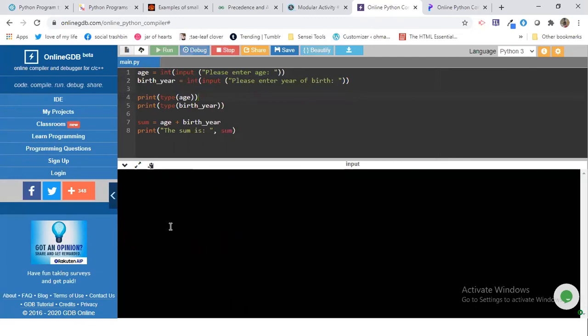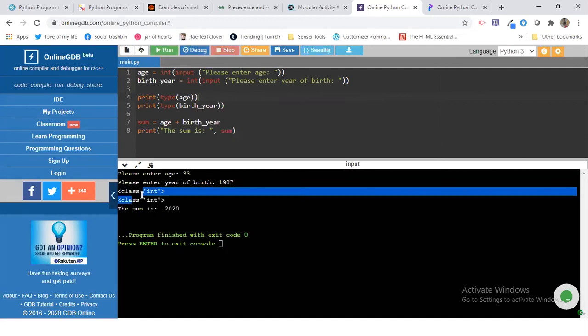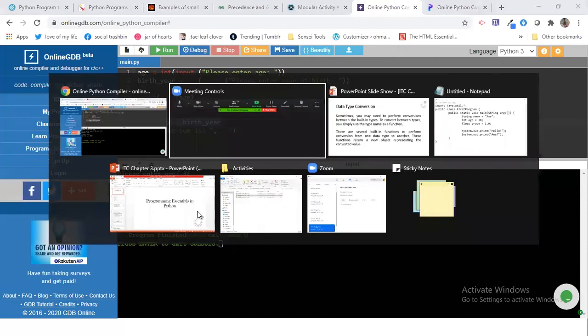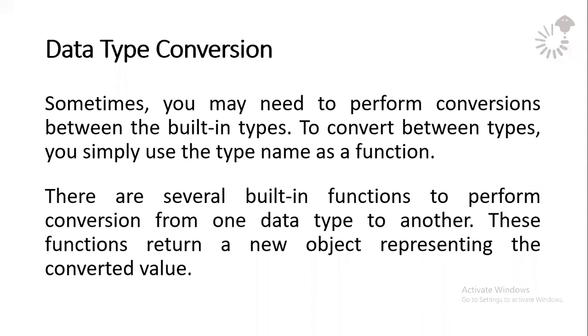This is still converting. Kanina, puro string siya. Nung nag-convert tayo, naging integer na siya. Nung naging integer na siya, gumana na yung formula natin, age plus birth year. So, the output is 2020. Okay? So, that is data type conversion. Question? Question so far?